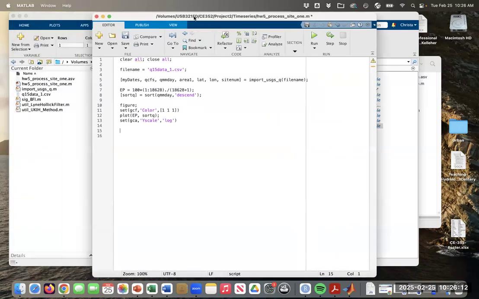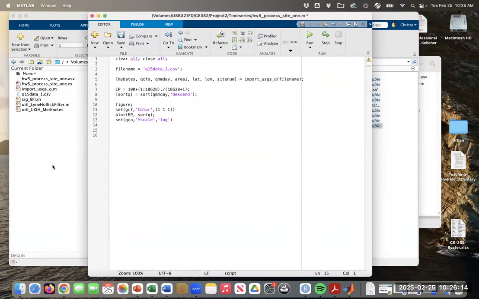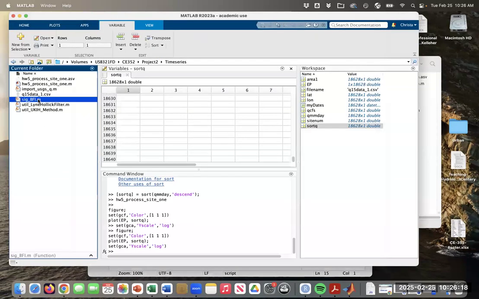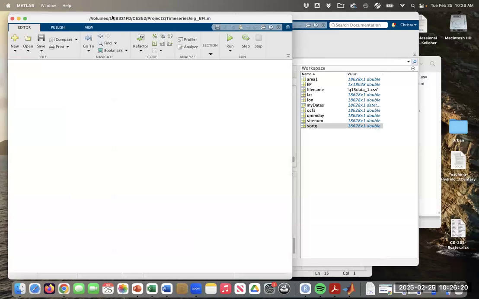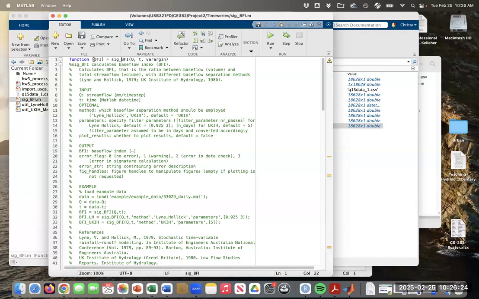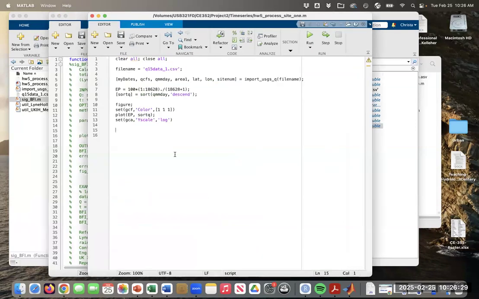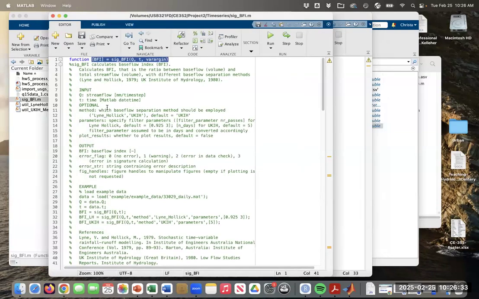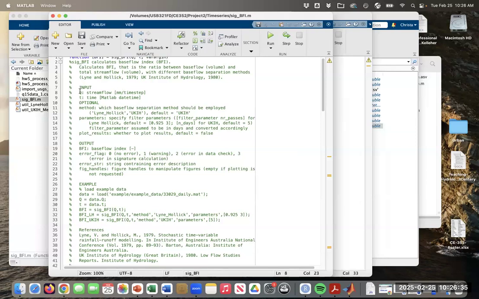Last but not least, we are going to calculate a baseflow index. And to do that, we are going to use this function, sig BFI. So I'm going to open it up, and it has a lot of information. I'm going to copy and paste that function over here. And I want to read what it needs as information. It needs Q, stream flow in millimeters per time step.